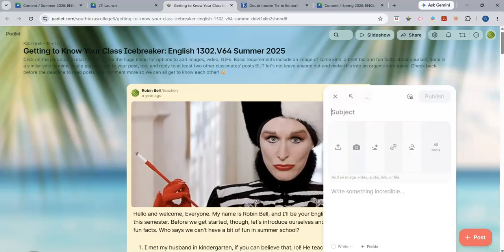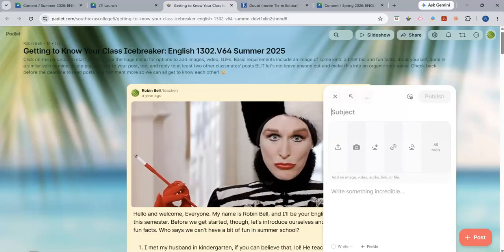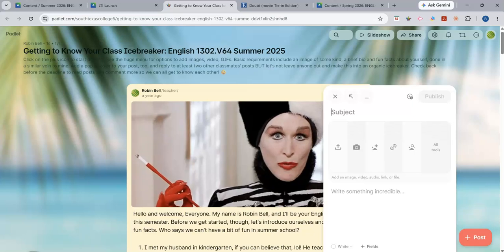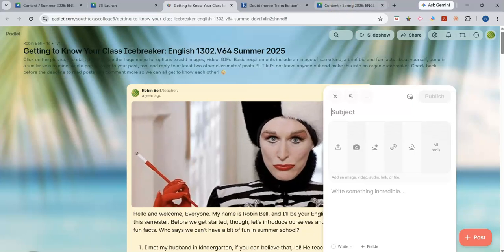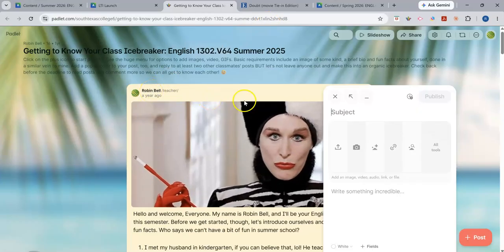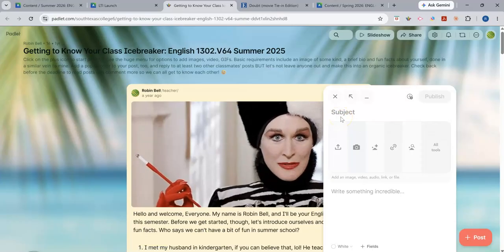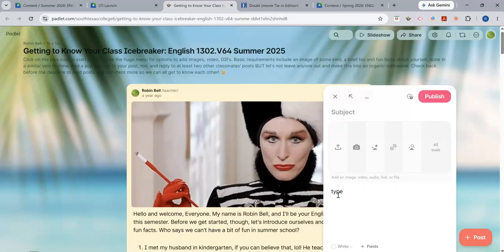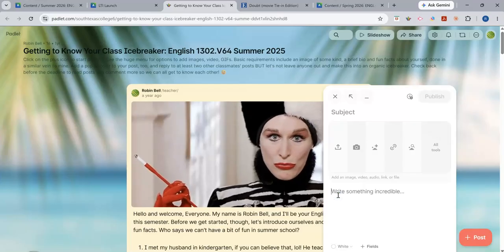And when you do click the post button, it comes up with a little pop-up, and this is where you can put your name here under subject, but it'll also automatically put your name over here, but you can also put a title here, which many people do. And this middle part right here is where you start typing your introduction to yourself. And you can play with this.